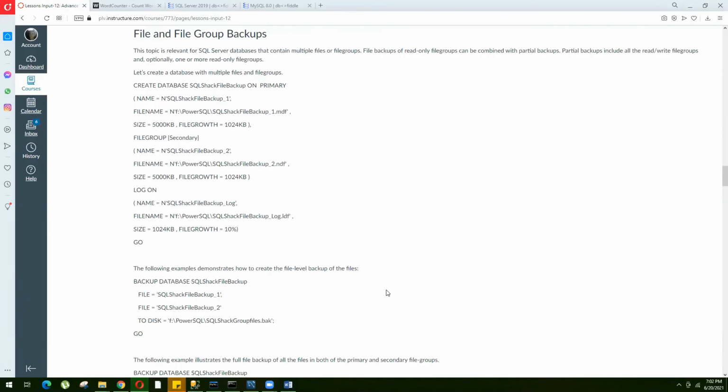File and file group backups. The topic is relevant for SQL Server databases that contain multiple files or file groups. File backup of read-only file groups can be combined with partial backup. Partial backup includes all the read-write file groups and optionally one or more read-only file groups. We'll create a database with multiple files and file groups.